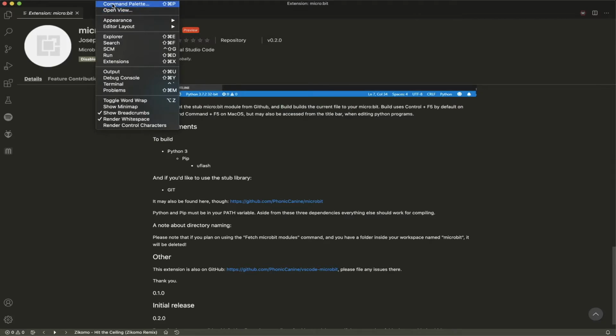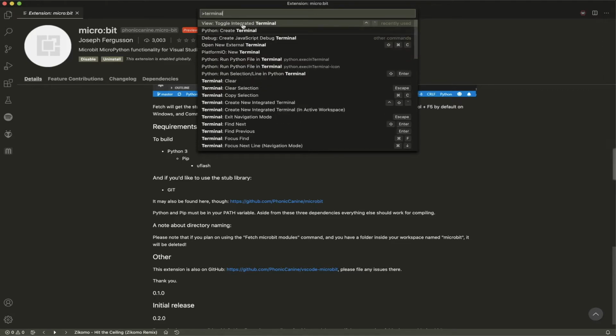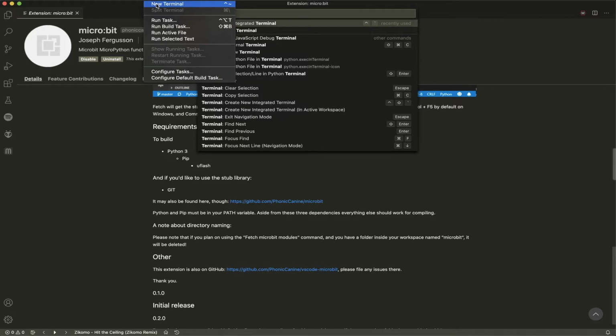So it should be command shift P for Mac, and for Windows it's probably control shift P, but don't quote me on that. And so this is just like a powerful way to do whatever you want, right? So I'll type in terminal, and I can view integrated terminal, or toggle integrated terminal, or there should be an option in the top left where it says terminal, and then just type in new terminal.